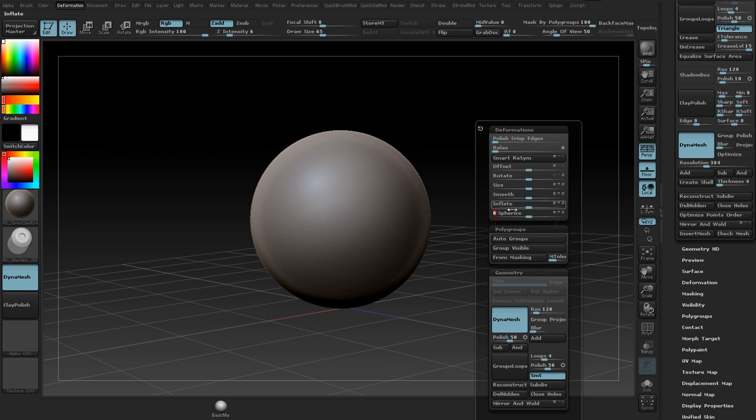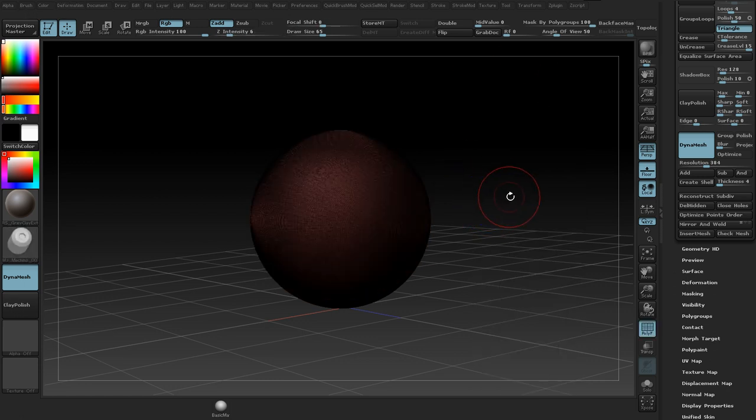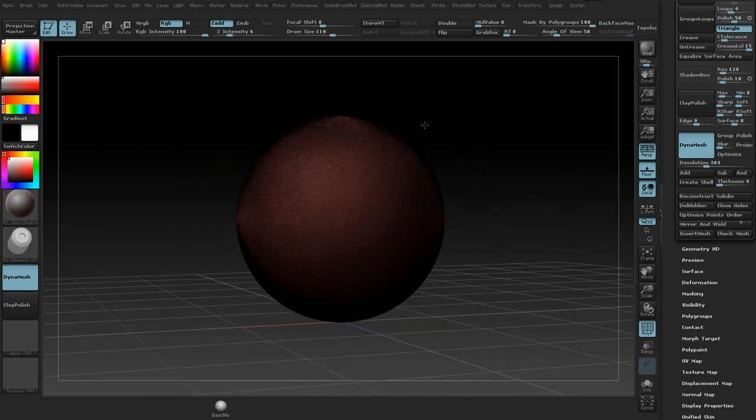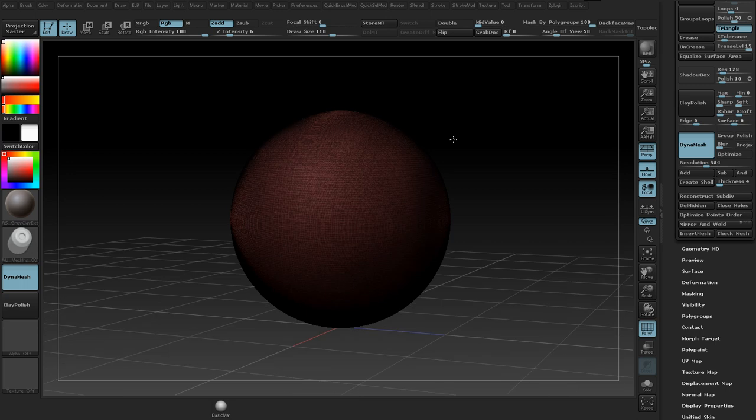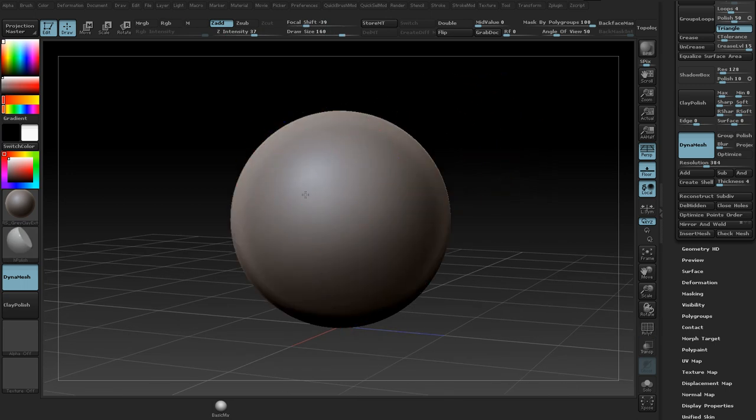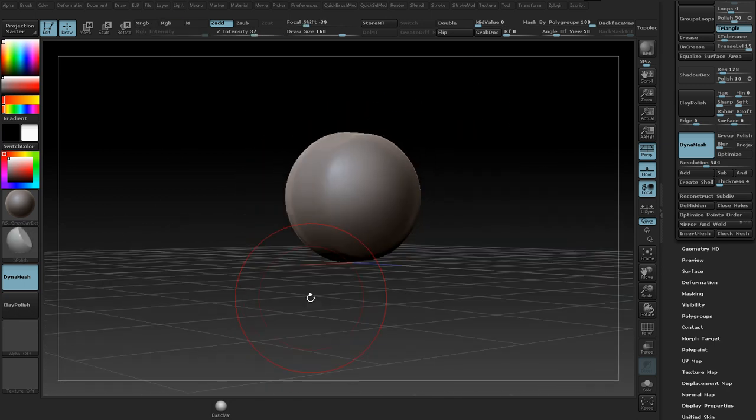So I'm just starting with a default sphere. And I turned on Dynamesh at a pretty high resolution, 384 is what I'm using. And then I turn on Dynamesh and turn on radial symmetry. And what I'm going to do is make this brush, it's going to be like a mechanical brush, and it's going to work negatively.